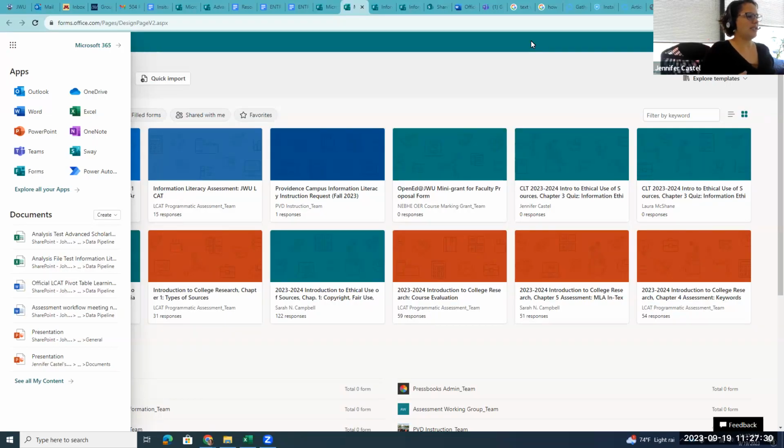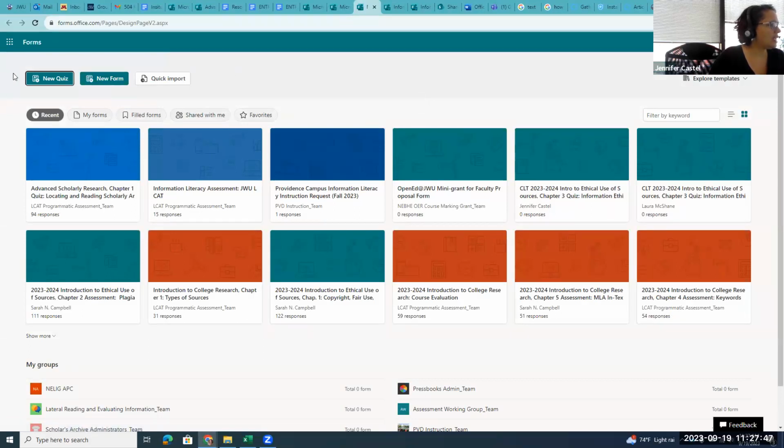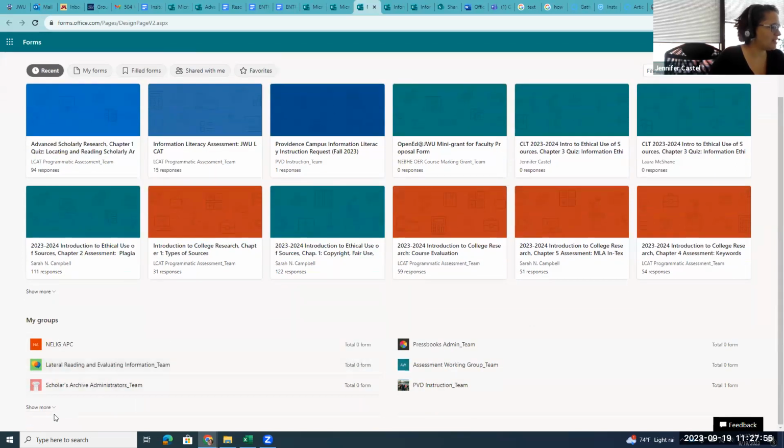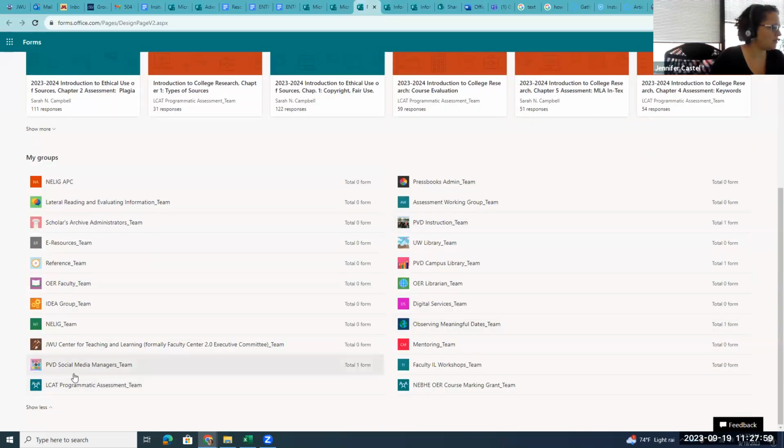How do we create a pivot table from an Excel spreadsheet? Let's do this. If we're not already in Forms, we want to open up our Forms. So I went into Teams or Microsoft 365. I clicked Forms, and here you'll see all of your forms, both the ones that were shared with you and otherwise. Down here you see my groups, and you can click on show more and it'll take you to all of our groups.